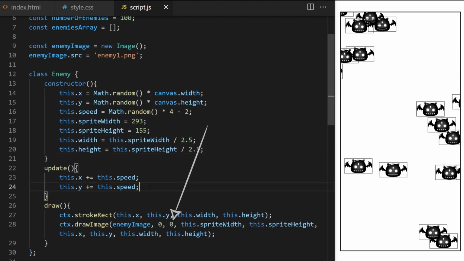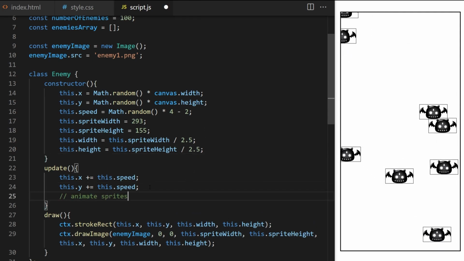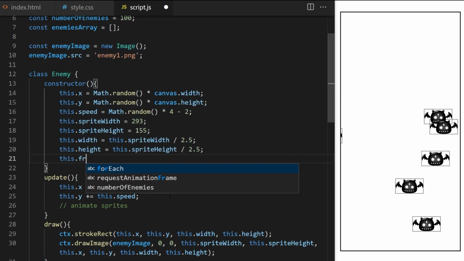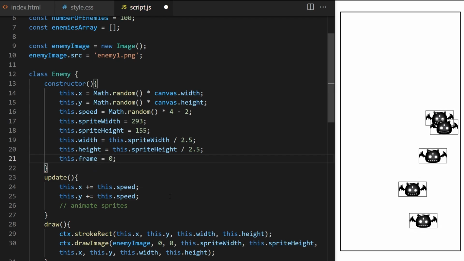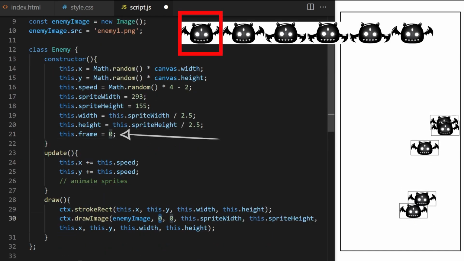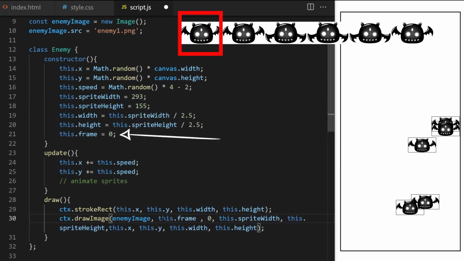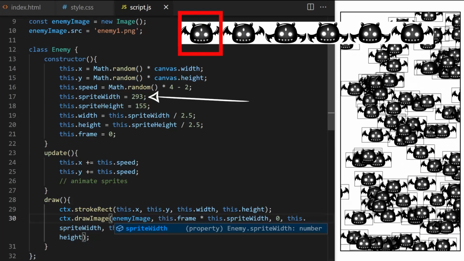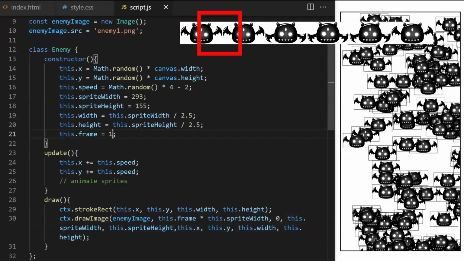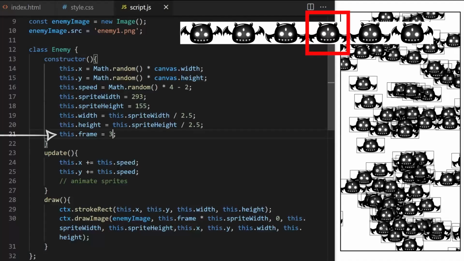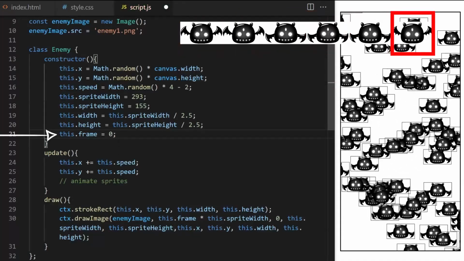Let's cycle through all frames and animate our characters. On the Enemy class, I need a new property called this.frame and I set it to 0. On line 30, instead of hard-coding horizontal coordinate 0, which will give us this frame, I will take the this.frame variable and I multiply it times this.spriteWidth. That way, when frame is 0, we display this frame. When it's 1, we display this frame, 2, 3, and so on. So now all I have to do is make frame cycle between this and this frame, between 0 and 5.